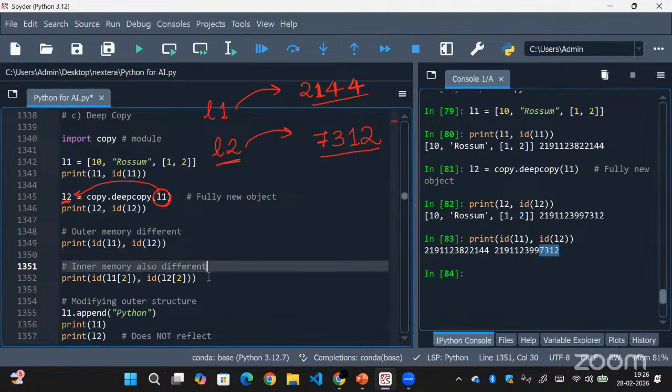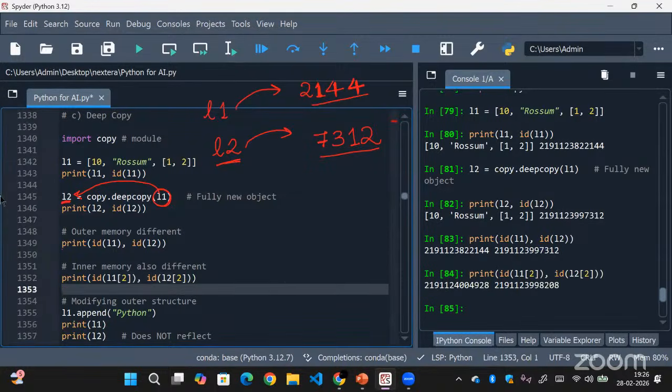But here in deep copy, as I've said, inner list also will be stored in different locations, right? So here L1 of 2 means, so this is L1, right? 0, 1, 2. L1 of 2 means this inner list. L2 of 2 means 0, 1, 2. L2 of 2 means it is this list. So these both inner lists will also consist of different locations. So these are also stored in different locations. They don't share any memory address.